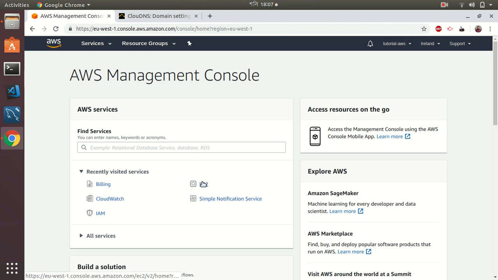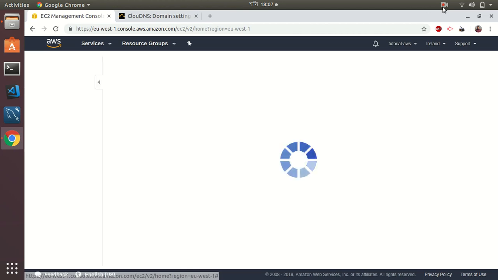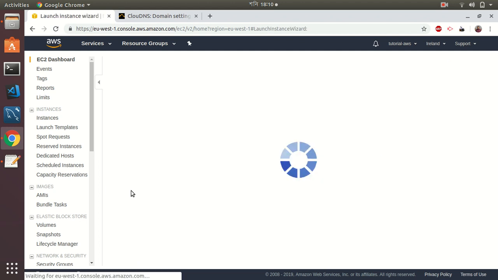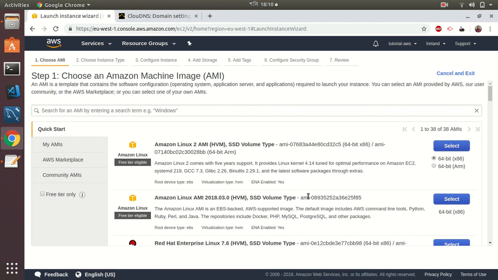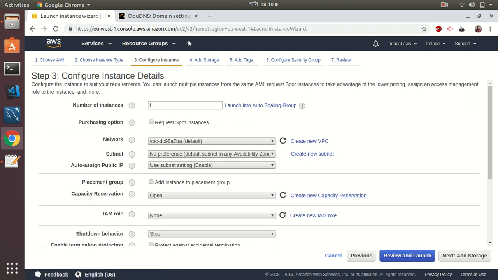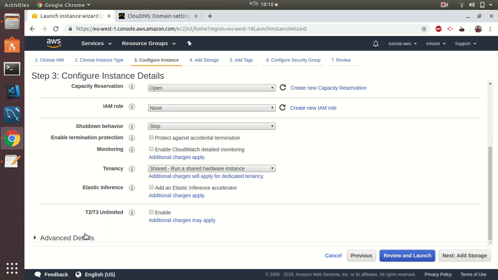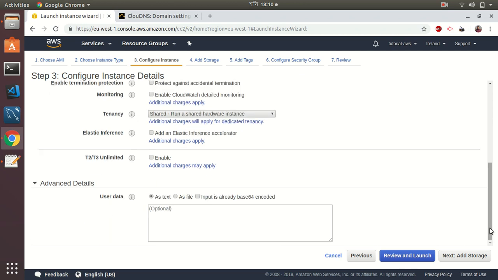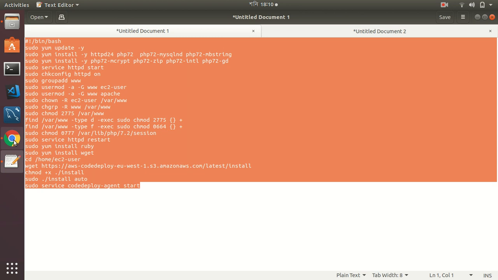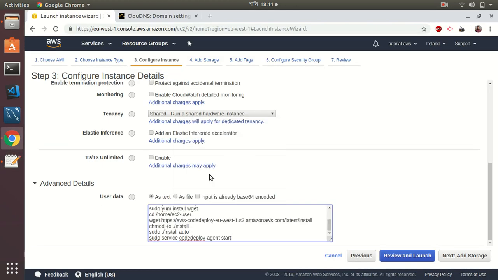Let's go to EC2. So I'm going to create a new EC2 instance. I go to launch instance. I select Amazon Linux 1, T2 Micro. Okay, I keep all the defaults as they are and then go to advanced. We need to install Apache, PHP and MySQL, so I have copied all those commands previously. Let's just copy this and put it into the advanced settings. This will install all those servers for you, and you can just use this as a default script.